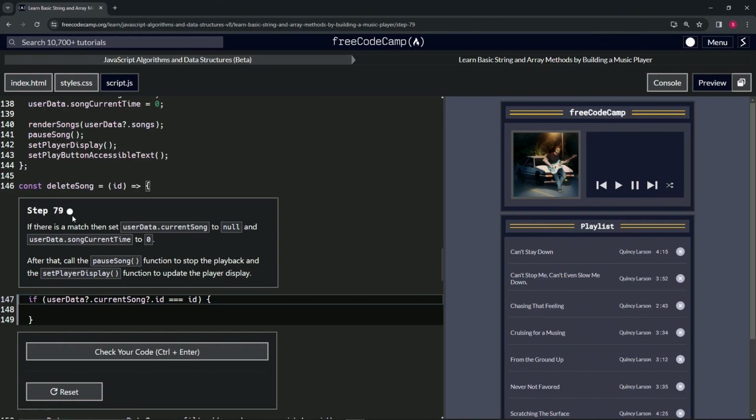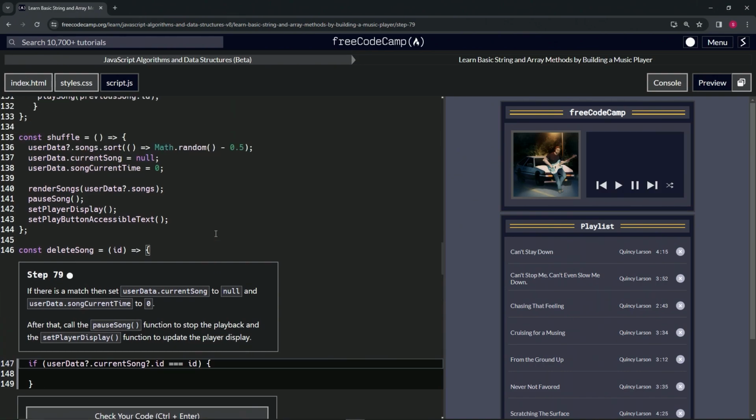Step 79. All right. So if there's a match, then we're going to set userData.currentSong to null and userData.songCurrentTime to zero. And after that, we'll call the pauseSong function to stop the playback and the setPlayerDisplay function, pardon me, to update the player display. All right. So yeah, both of these are already made.